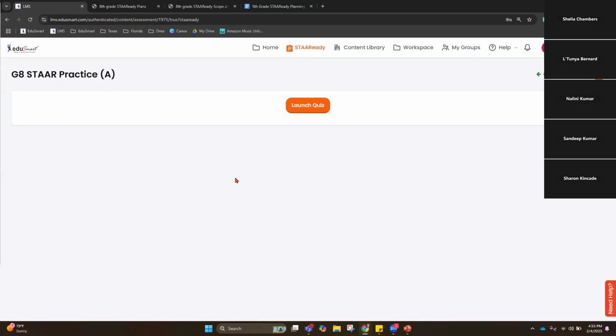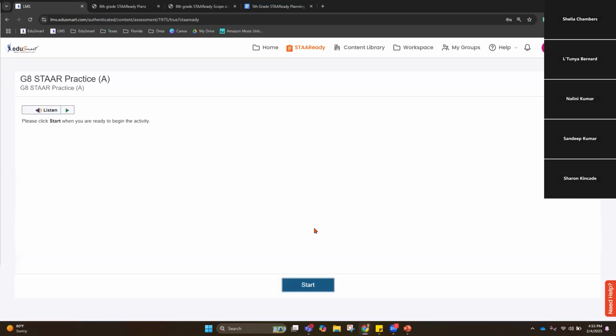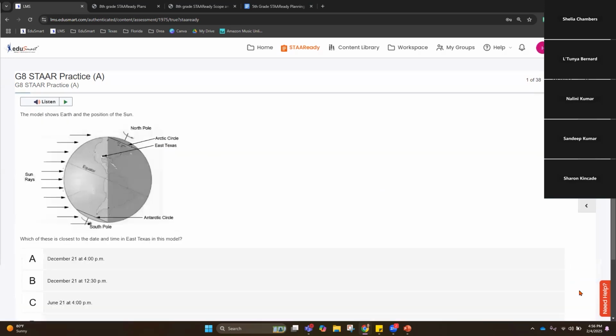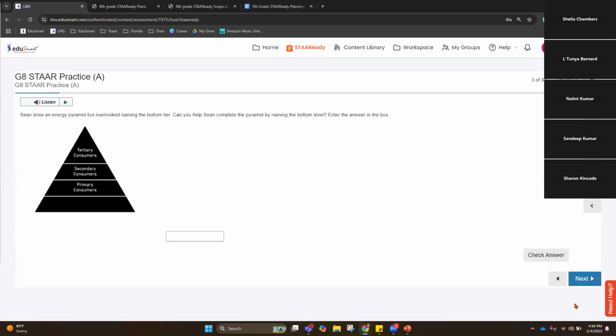They look just like the STAAR test. We launch quiz. They have all of the same accommodations built in as they would for STAAR testing, so they're read aloud, things like that. You'll see that you can save as they're going along, go full screen, review, accessibility, things like that. They do not have the check answer button there. That's just for us and for you as the teacher. You can utilize all of these options.